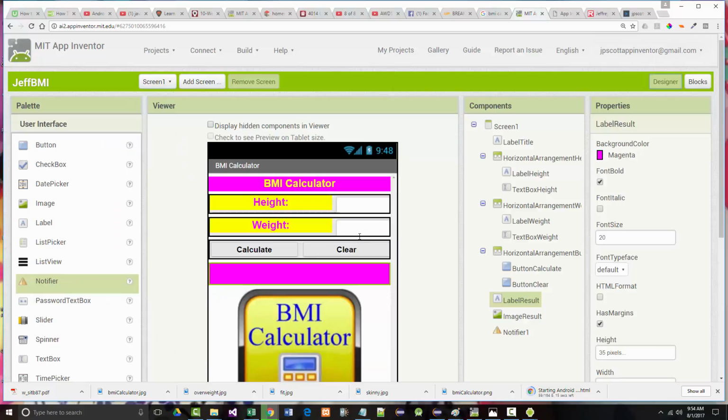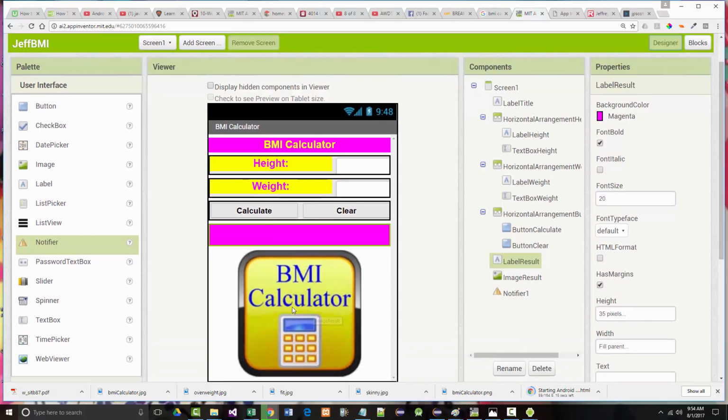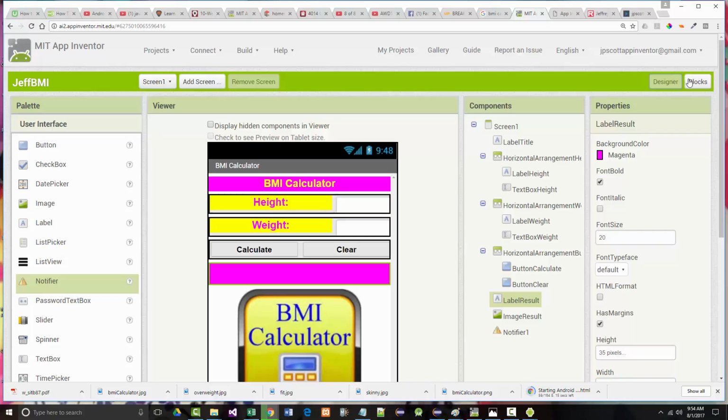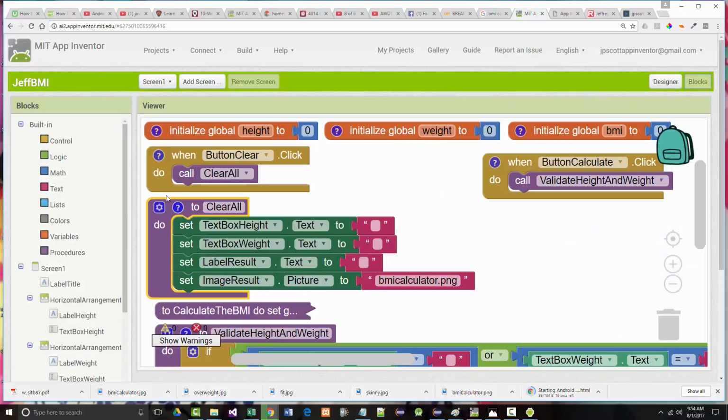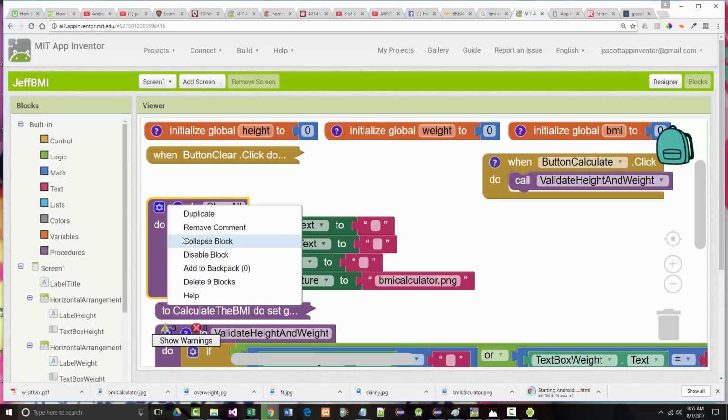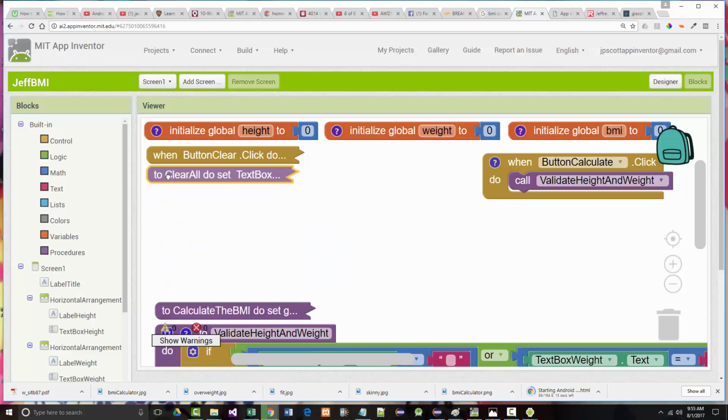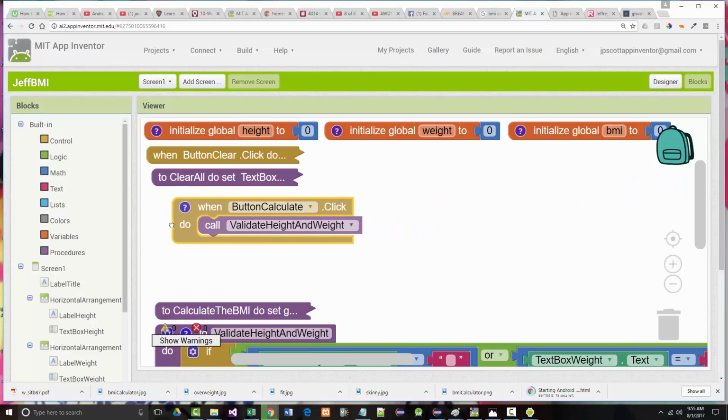So it took our label for the result here and removed everything from it, and it reset our image so that the image was the home image, so to speak. All right, so that's all that. Let's collapse that, and collapse that, and collapse that.